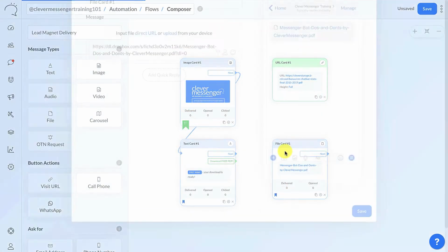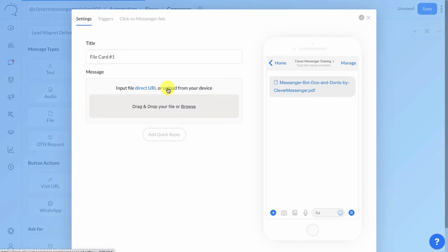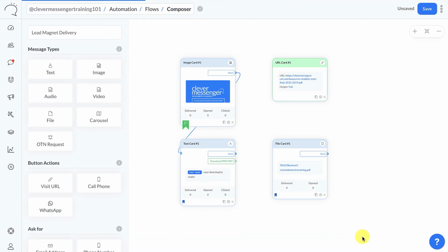Then for the file card, I'm actually going to get rid of this entire thing. As a matter of fact, let me just upload right there. I could actually add the link here as well. Then Clever Messenger actually downloads it and then Facebook uploads it. However, in order to speed up things on the Messenger side of things, I can already go ahead and upload it. And that's what I'm going to do right now. So I got the guide right here. There we go. I'm just going to drop it in like so. Awesome stuff. Clicking on save right now.